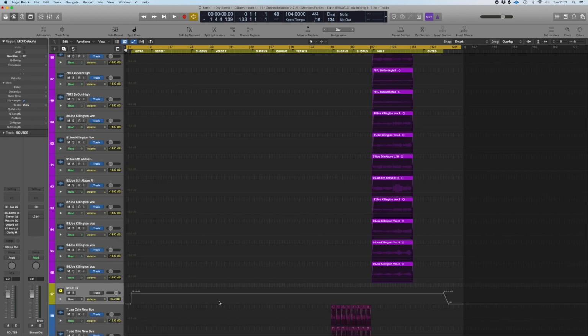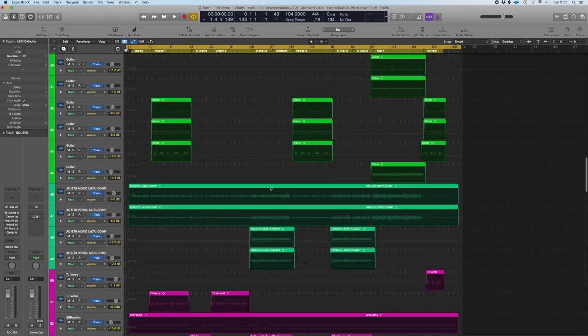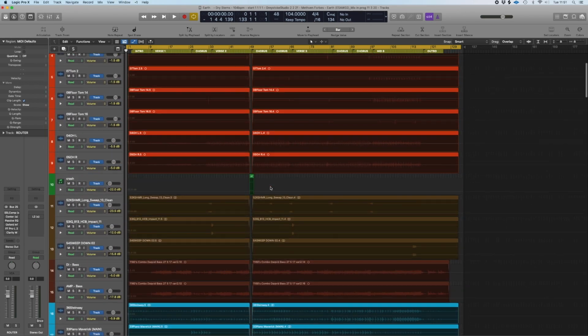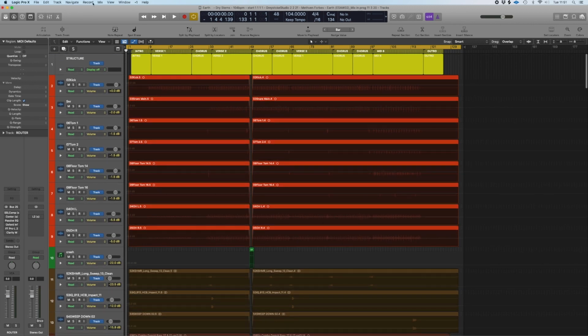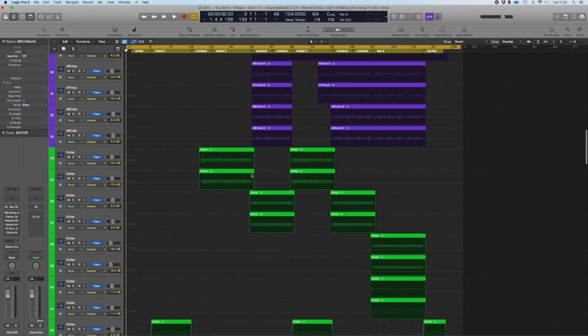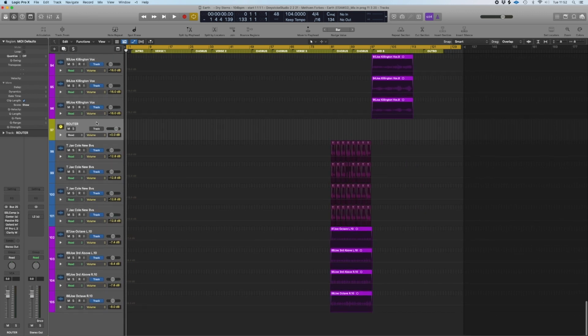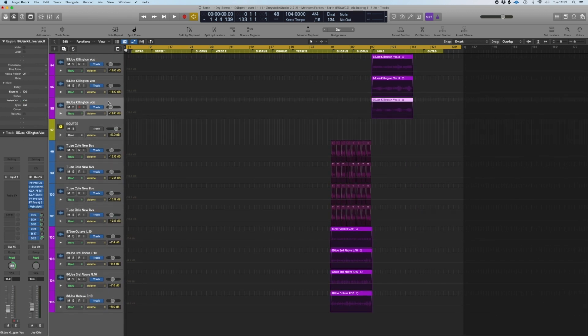Okay, the router, let's have a look. Is there automation? There's automation. We don't want automation on the mix. I'm looking at the track. There's no automation anywhere else on the track apart from the main mix. So let's just go to mix and go delete all automation. And now we've deleted that, let's just make sure that this is at 0.